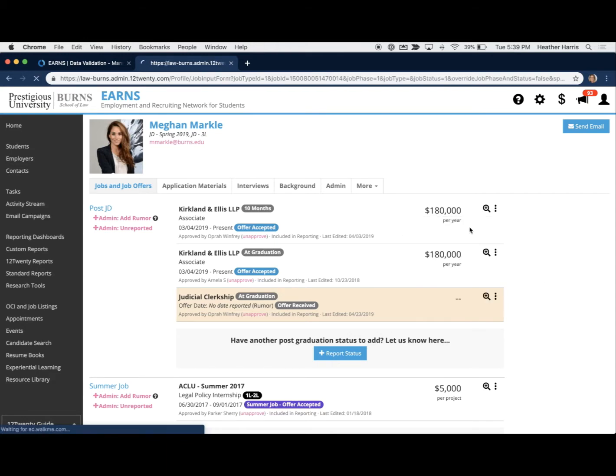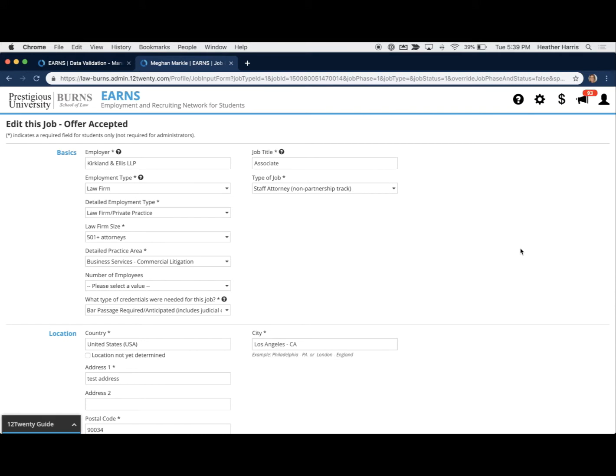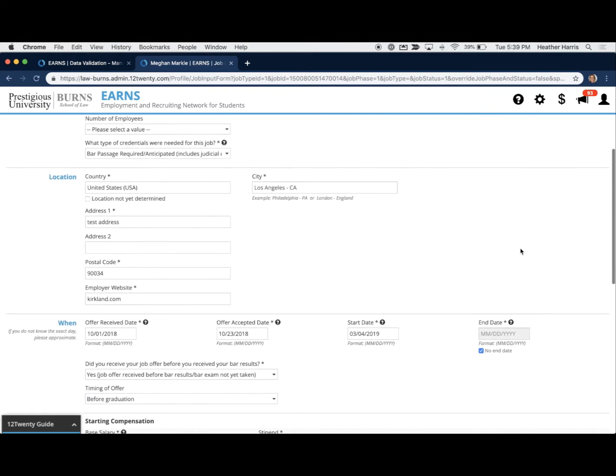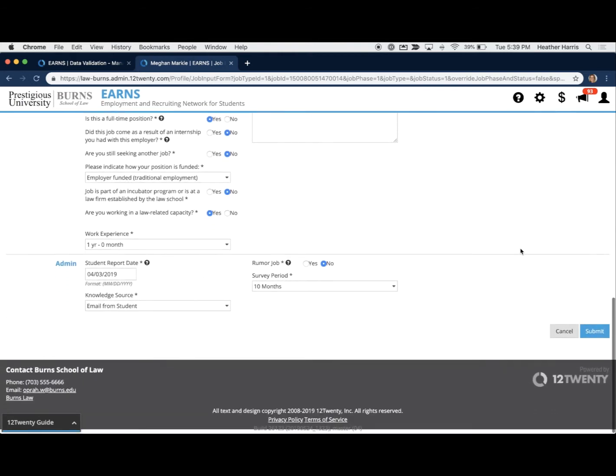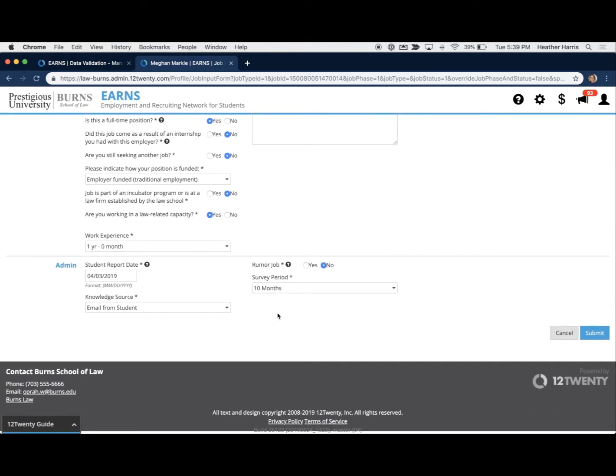If you wish to edit a student's reported outcome, you'll be able to make modifications to the student reported data as follows. Furthermore, if reporting an outcome on behalf of a student, university admins may also complete details within the admin section, such as rumor job, student report date, knowledge source, and for law schools, survey period.